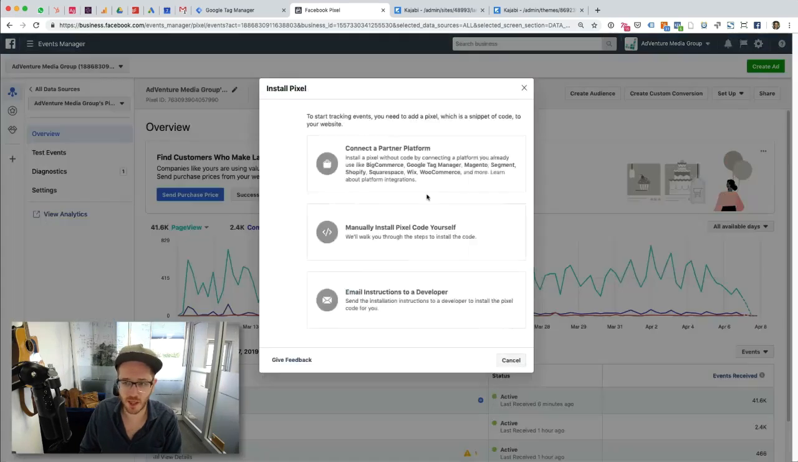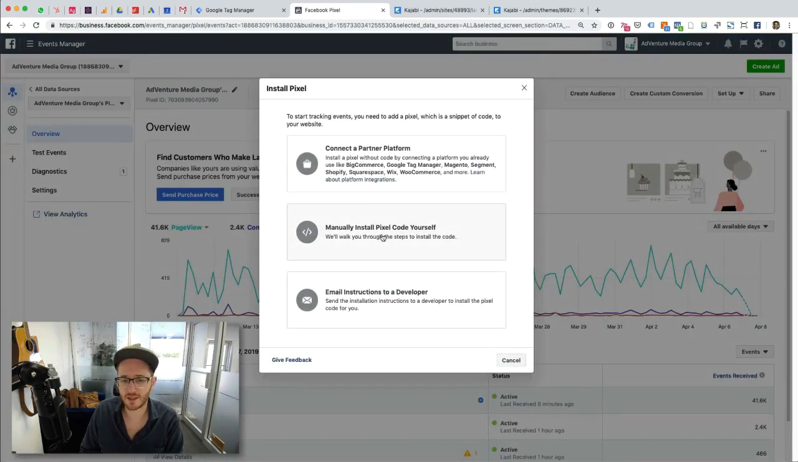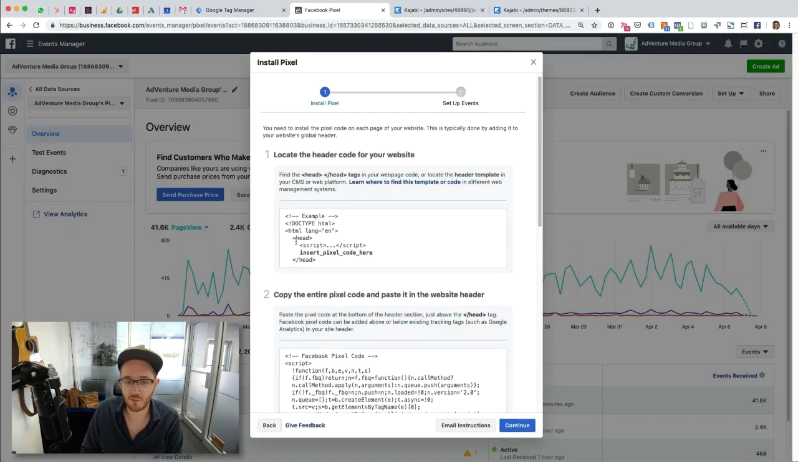So I'm going to click again, Install Pixel. And I'm going to select to manually install the pixel code myself. And if you have a developer, you can just email the instructions to a developer, voila, and that's great. But of course, in the Agency Overdrive, we're trying to learn how to do all these things ourselves as best as possible with as much fluency as possible. So we'll manually install the pixel code, and really, really easy.